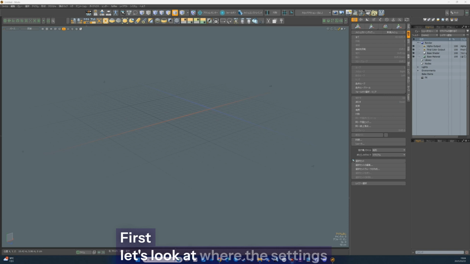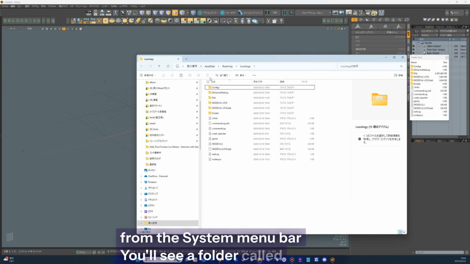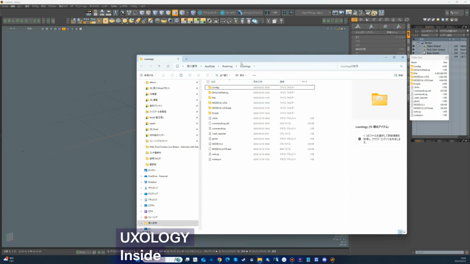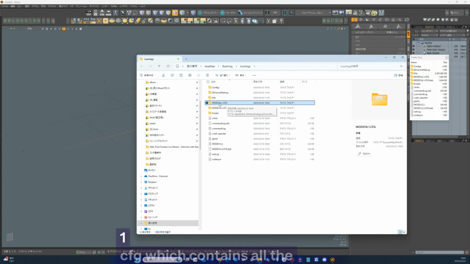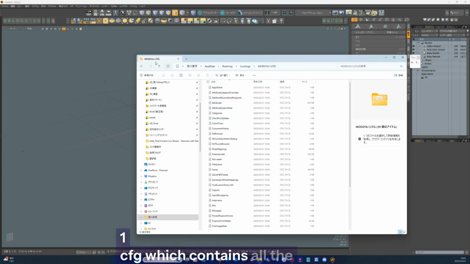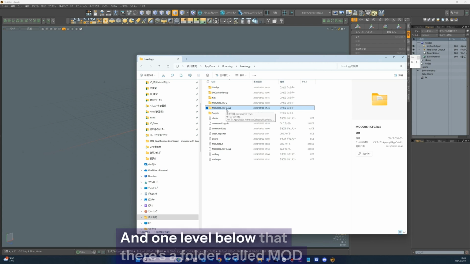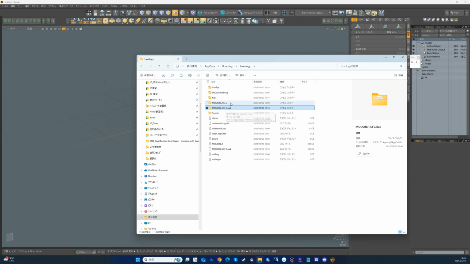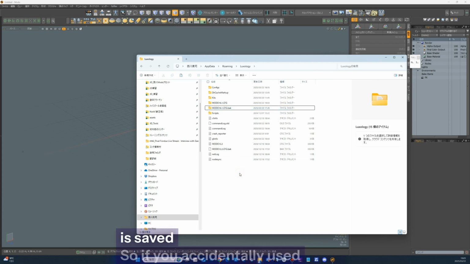First, let's look at where the settings files are located. Please open the user folder from the system menu bar. You'll see a folder called Luxology. Inside there's a folder called mod16.1 CFG, which contains all the settings files. And one level below that, there's a folder called mod16.1 CFG back. This is where the settings file from the previous launch is saved.